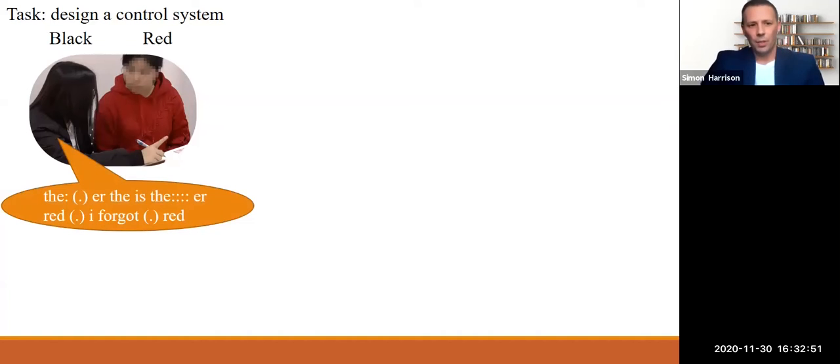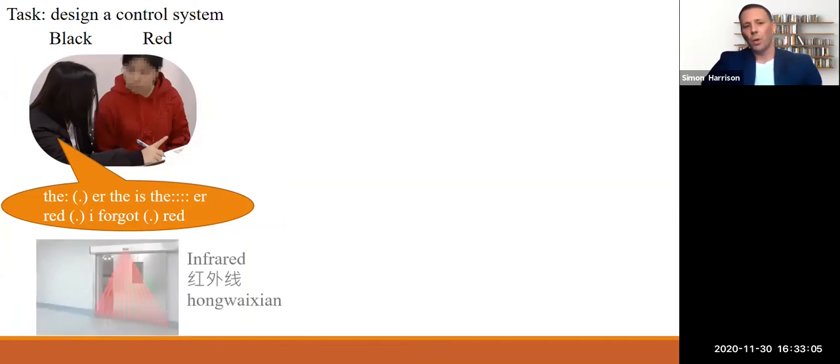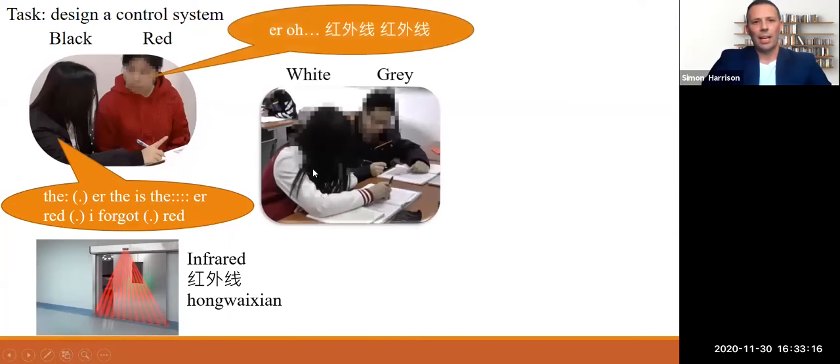So here we have the student who begins to struggle, and actually she's looking, so they've been asked to design a control system. They immediately run into a problem looking for a word, and that word is infrared. So here she struggles, and her peer leans over the table and asks the group that sat opposite them for the word using Chinese. So she says, Hong Wai Xian, like that twice.